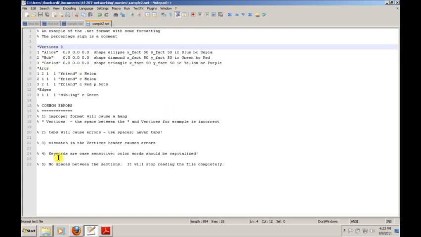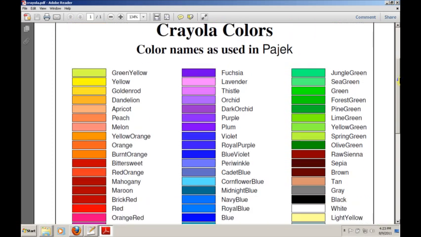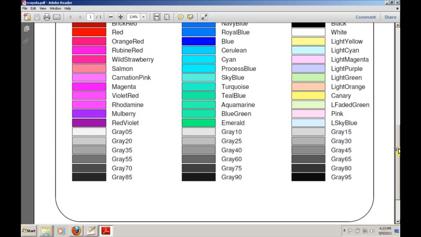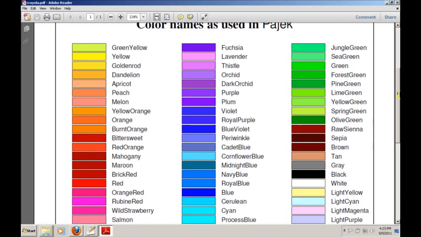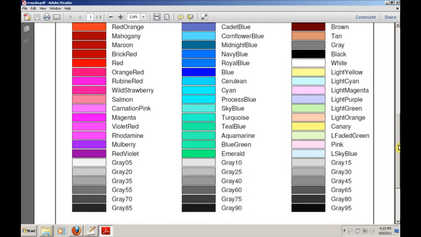A couple other things to keep in mind. Keywords are case sensitive, so things like color words should be capitalized. One natural question that would come up is, how do we know what words are valid and what words aren't valid? With respect to colors, the Pajek folks provide us with a nice list of all of the different colors we have access to, so they're all here. You'll notice that they all do start with capital letters and actually have interior capitals as well, so this is something to keep in mind. But there's really a nice range of colors here, so you should feel very comfortable to explore the different types of visualizations you can create.